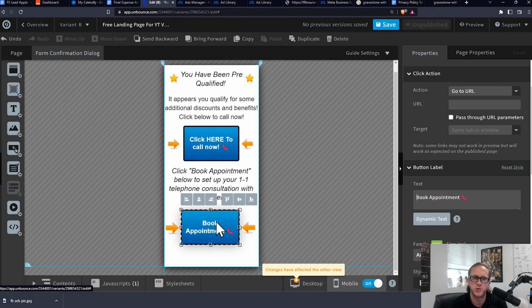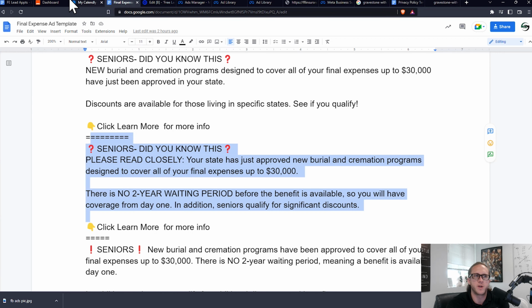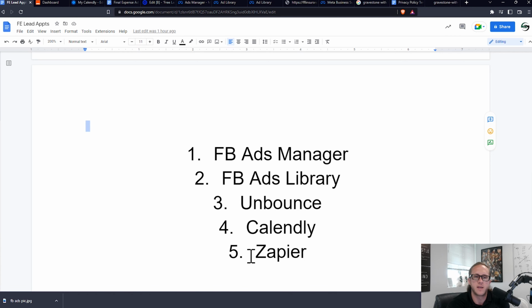Okay. We're going to hit go to, so we have to double click on this and go to properties, click action, go to URL. This is where, remember at the beginning, I told you we're going to have a Calendly app as well. Calendly is what you can use to create calendars. So we're going to go to Calendly.